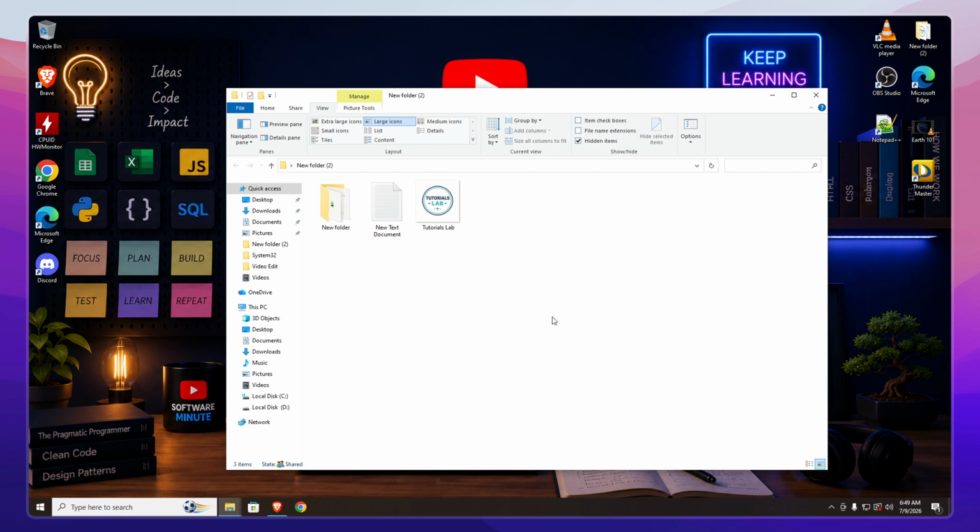You've successfully configured Windows 11 to automatically replace and overwrite files, saving you time and streamlining your file management process.